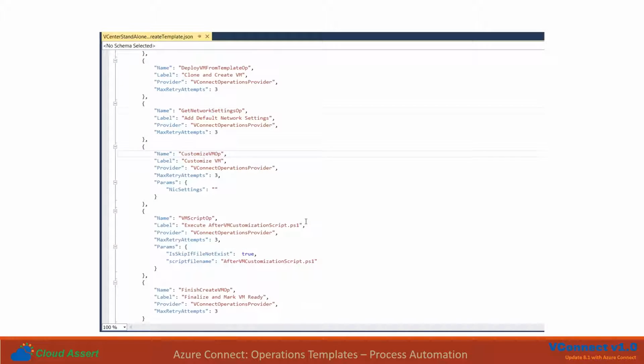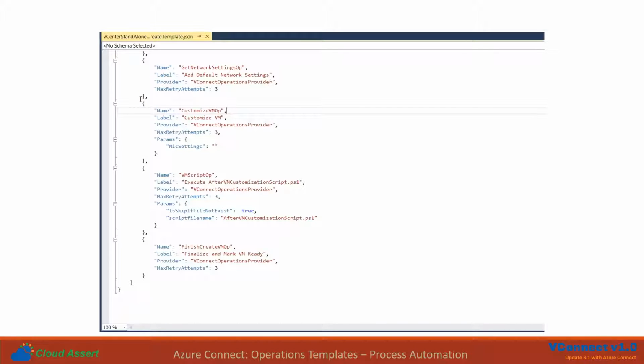If you notice, these steps can be the standard steps provided by vConnect, or you can add a step that executes a PowerShell script as part of the sequence. These operation steps can be implemented in PowerShell, as you see here in one of the samples, or you can also write them in any .NET language, and both are supported in operations templates.